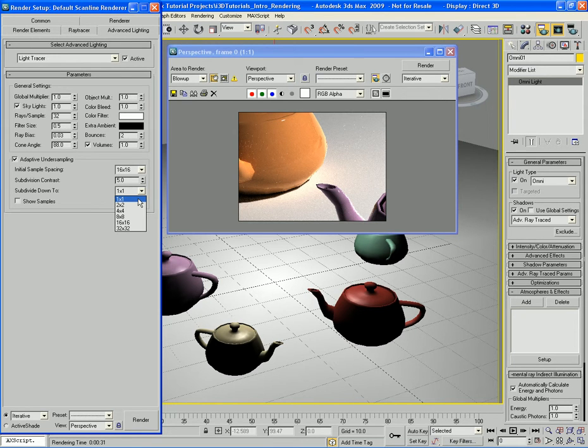So for the moment, just take my word for it. Let's switch the subdivide down to a lower number, like say 4 for example, and that should help us out here a little bit for our render times. And maybe I'll switch from 16 by 16 on the initial sample spacing to 8 by 8.